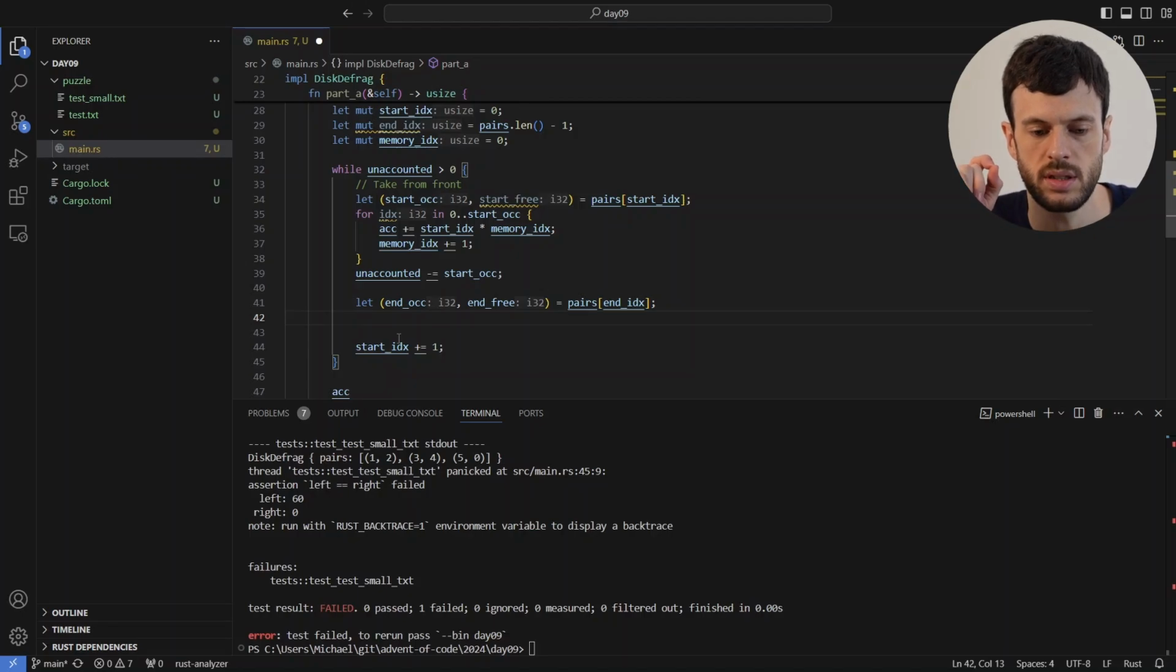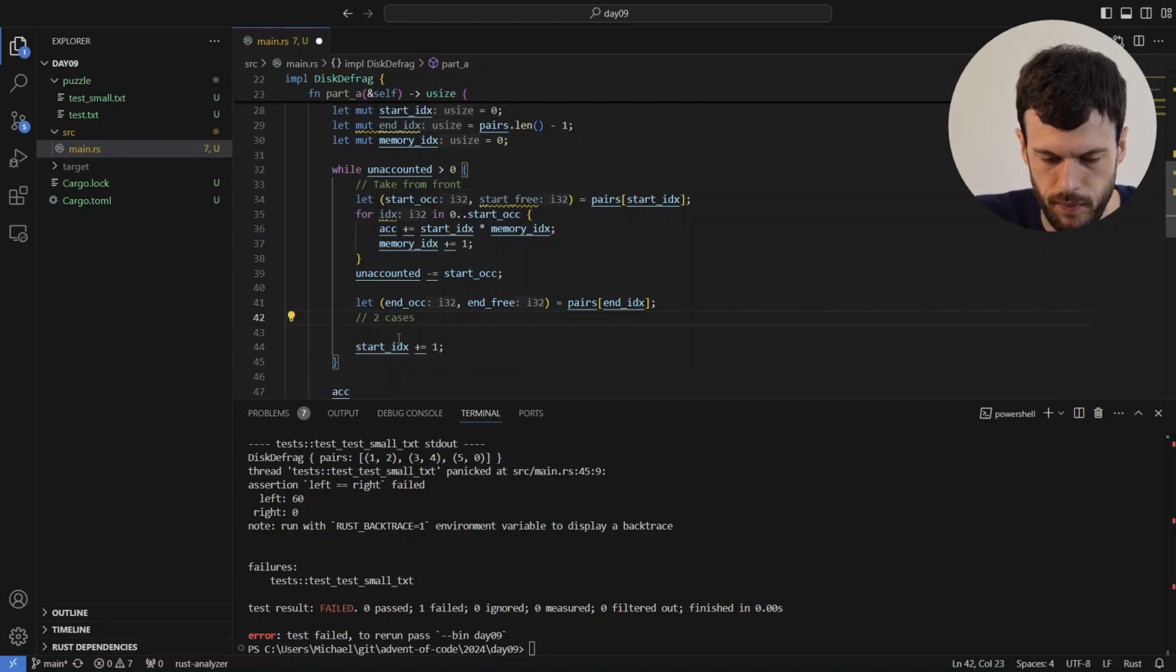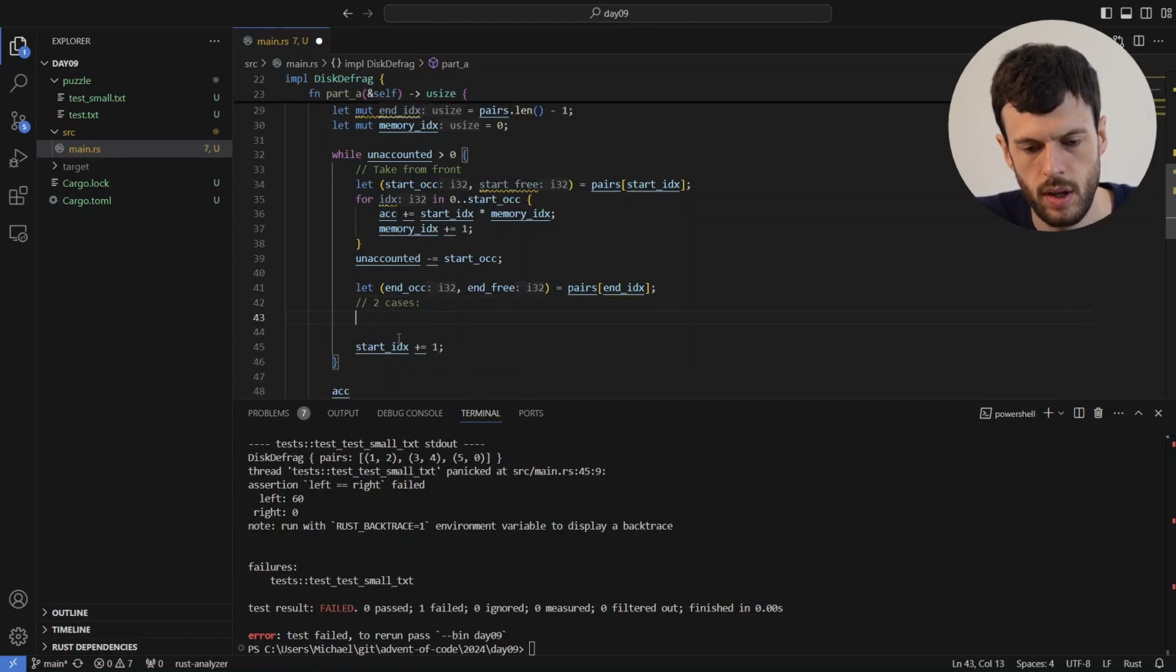Now the reason that I wanted to be able to mutate is because I want to track how many blocks left of the end there are. So there's 2 cases. We don't need to change the number of free blocks at the end. That just keeps piling up as we're going back through the array.